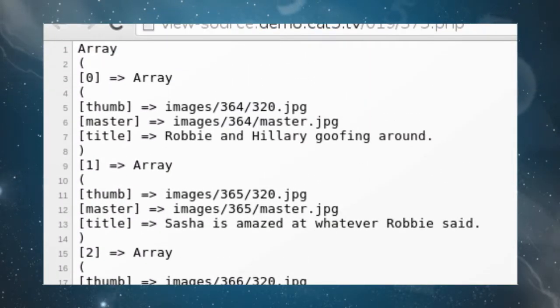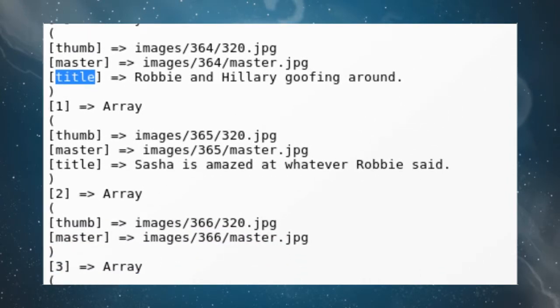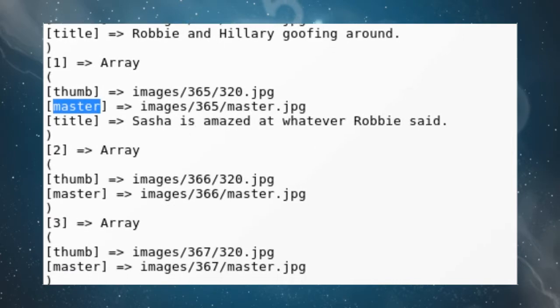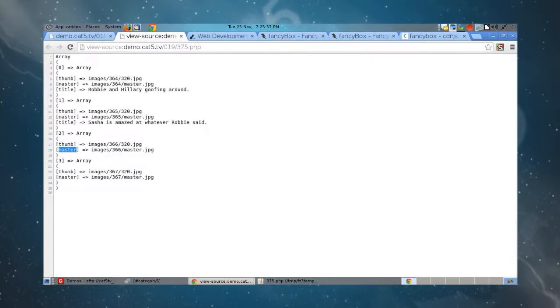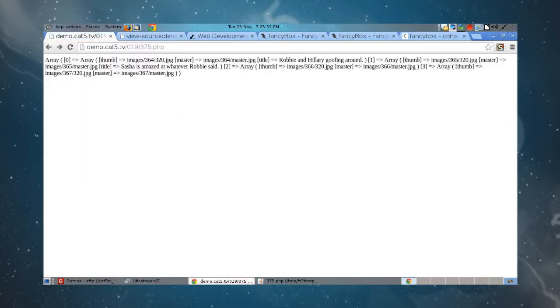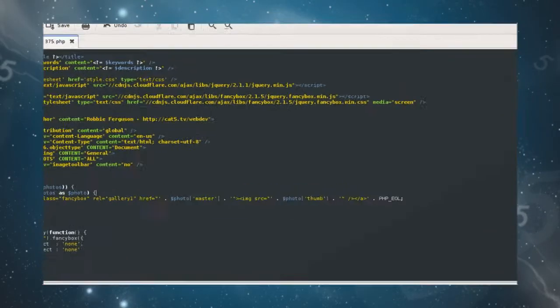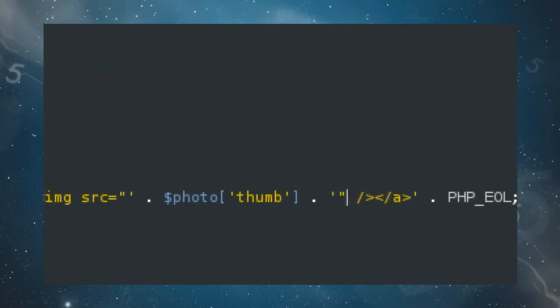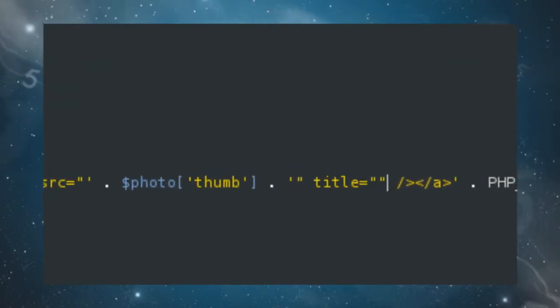So 0, the first image, contains a thumb, a master, and a title. 1 contains a thumb, a master, and a title. 2 contains only a thumb and a master. So what are we going to do? Back here at our code, there are a couple of ways that I can do this, but we're going to take the easy way tonight, because you can learn from what we do here. I'm going to go title equals quote quote.